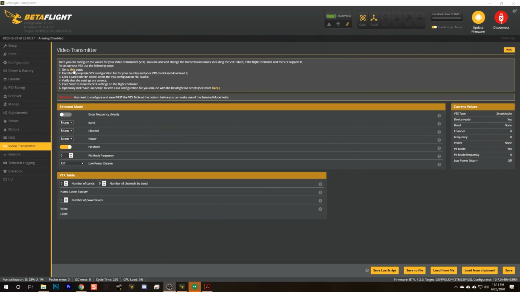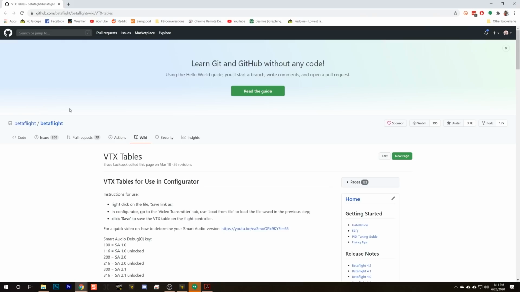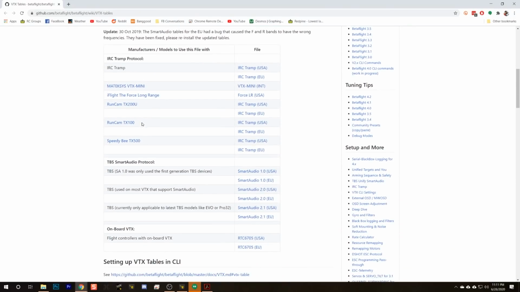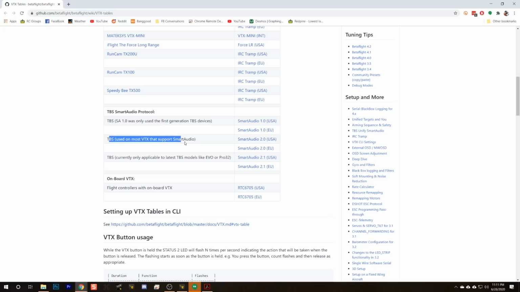And the VTX table tells the flight controller what channels and output powers your video transmitter supports. Here's how you're going to do that. You're going to click on this link, and that's going to bring up this page on the internet. You're going to scroll down to the TBS SmartAudio 2.0 VTX table.